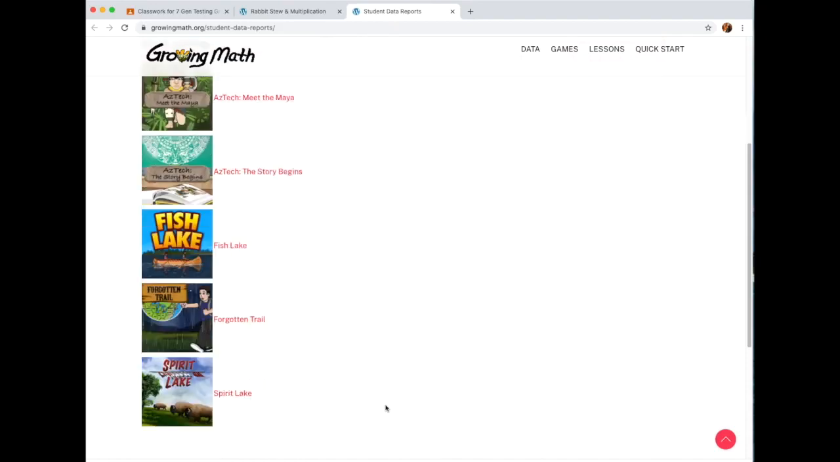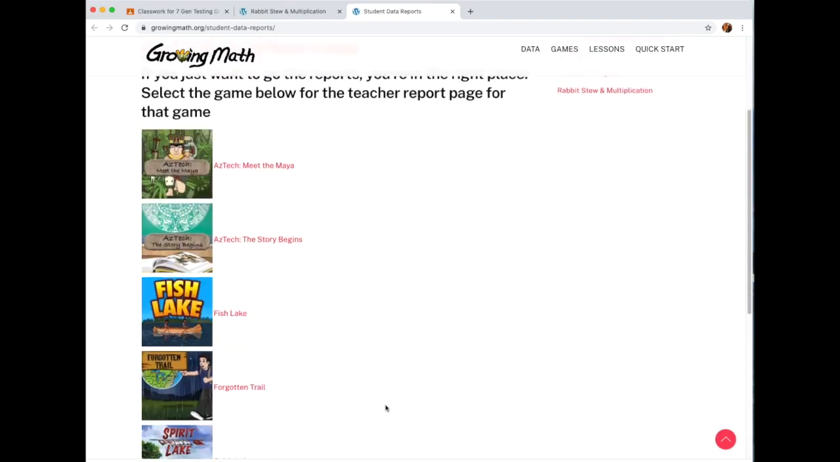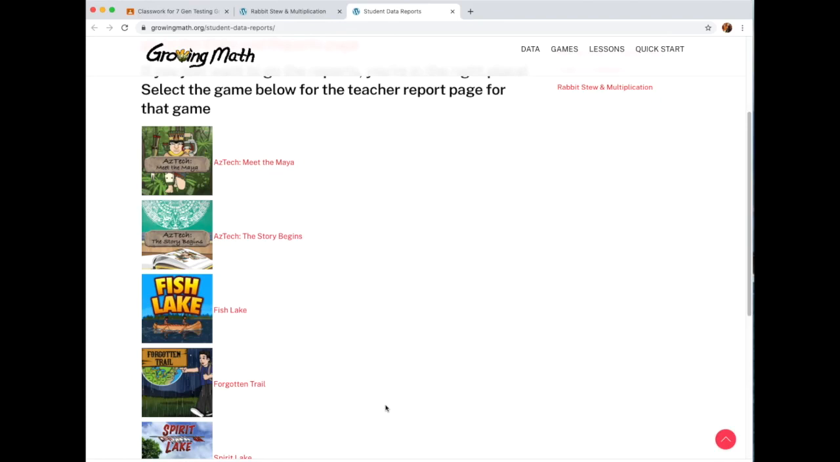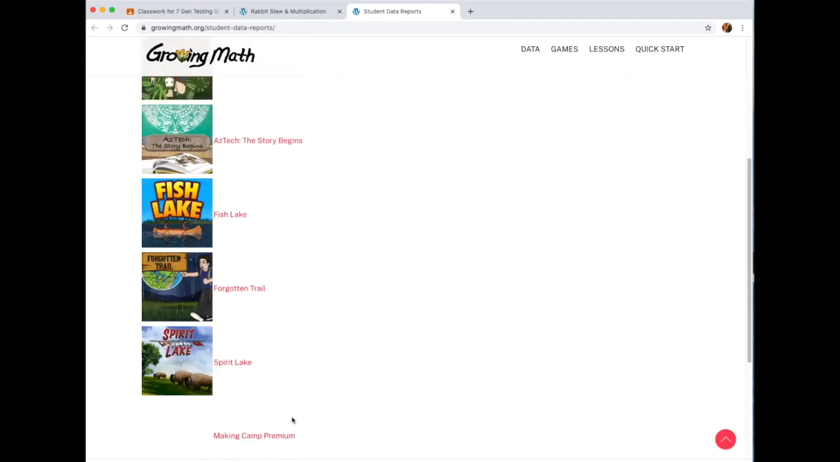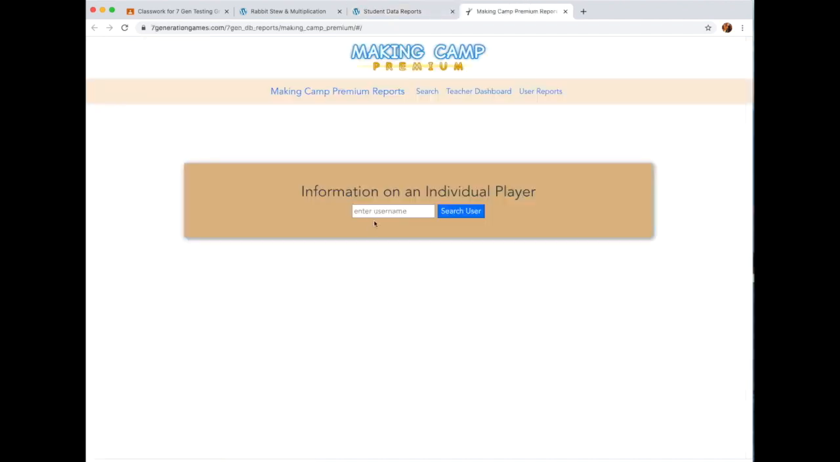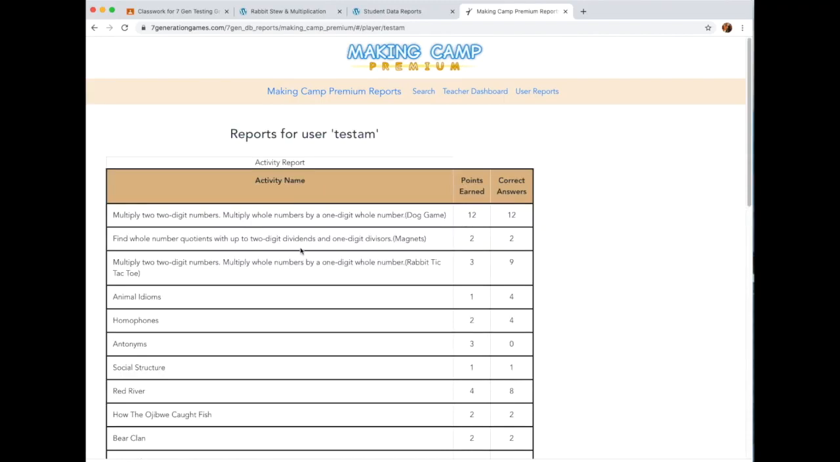And I want the Making Camp reports. There we go, Making Camp Premium. So this takes me right here. I want to look at a particular student. This is my test student. I can see how they're doing, and I can see that this student, that would be me, the test student, has done this activity, multiplying two two-digit numbers or multiplying whole digits by a one-digit whole number.